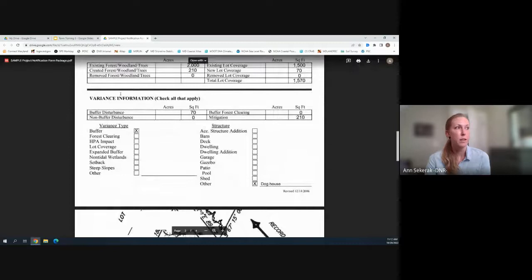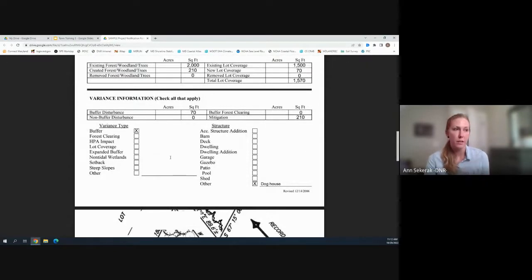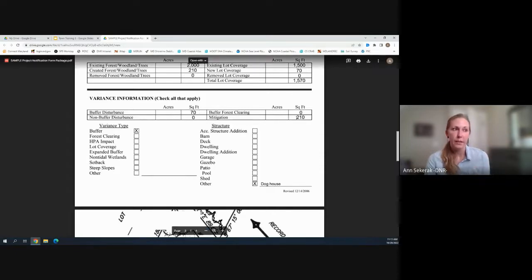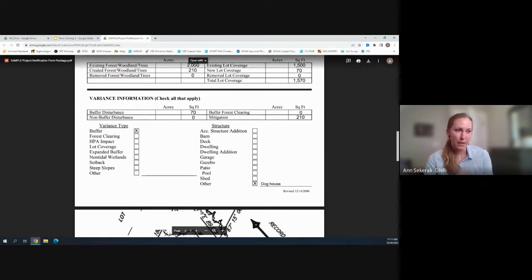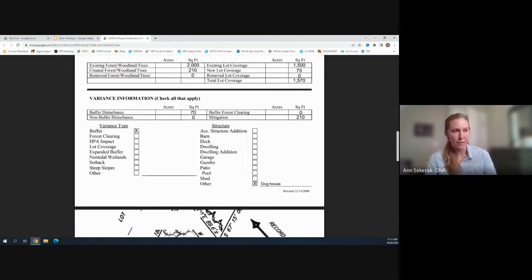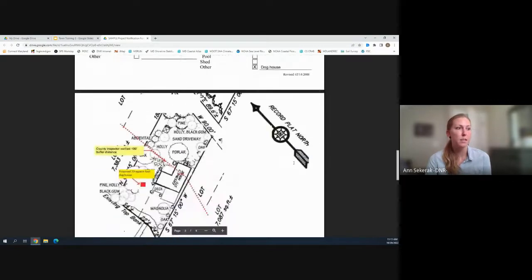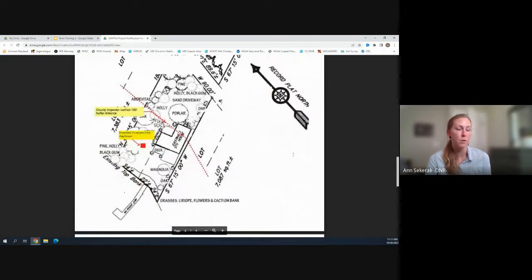Scrolling further down is the variance information specifically. Since April submitted this project for a structure in the buffer, it requires a variance. So Ron filled out what the total buffer disturbance is, what the mitigation is, and what type of variance it is. Since it's located in the buffer, he checked off buffer, and what that structure is, a doghouse for Champion.